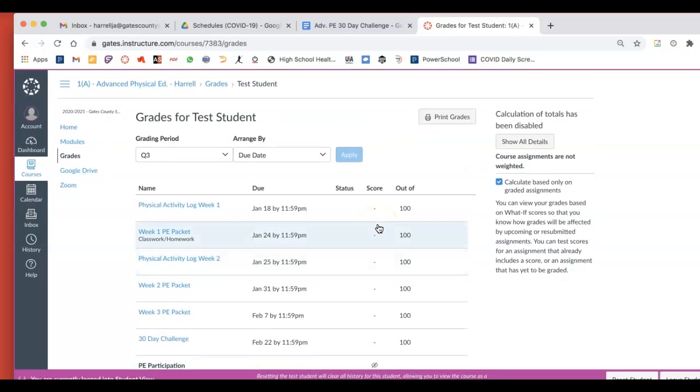Now, Canvas is going to be synced up with PowerSchool. It'll go in after I've graded everything in Canvas every night at 3 a.m. It shoots it to your PowerSchool. PowerSchool is where you're going to get your most accurate data because it's going to be calculated correctly. Canvas will be just a good measure of what you're missing or what you need to turn in.